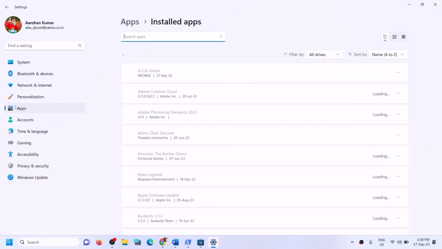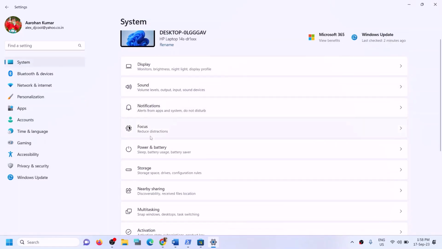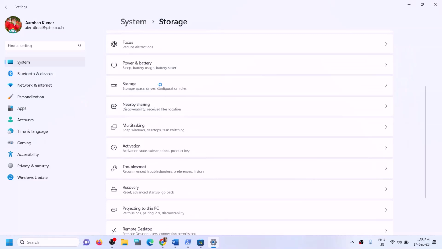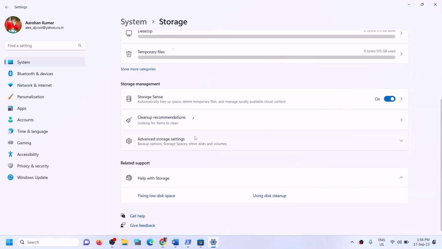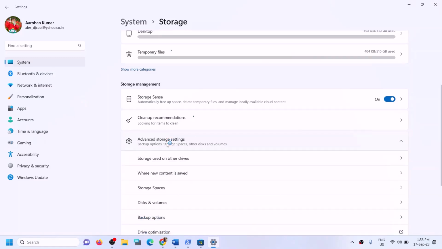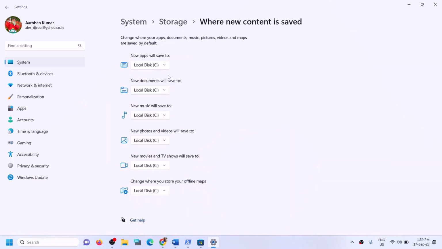You have to go to system, not apps. Go to system. Now once you go to system, then go to storage. Now once you go to storage, scroll down. Now in Windows 10, when you scroll down, you might see this option which says store. Choose where new content is saved. In Windows 11, click on Advanced Storage Settings, then click on where new content is saved. Now over here, select C drive.